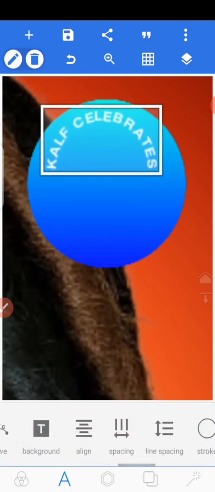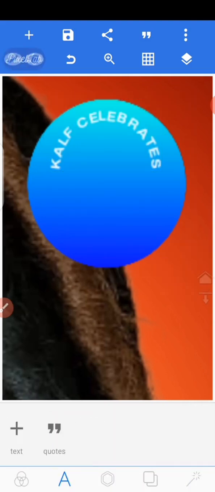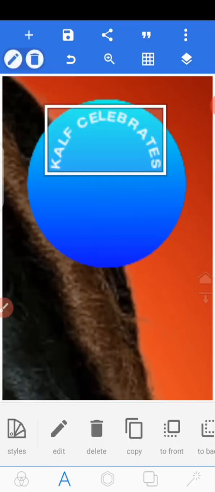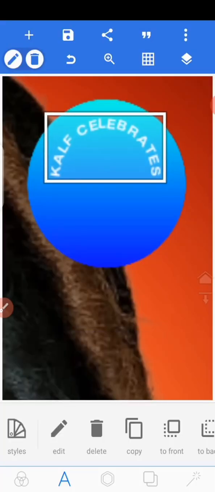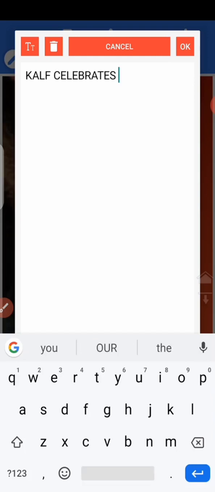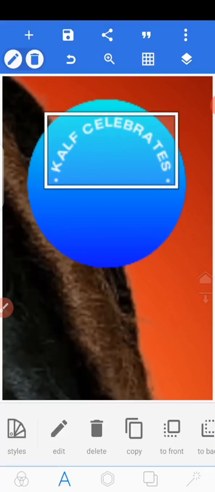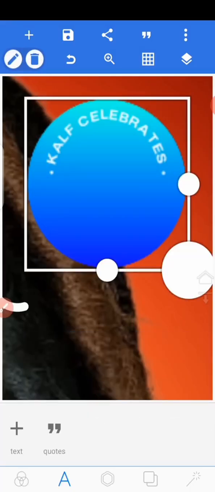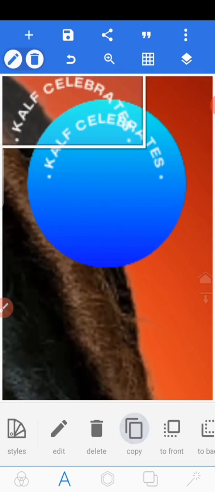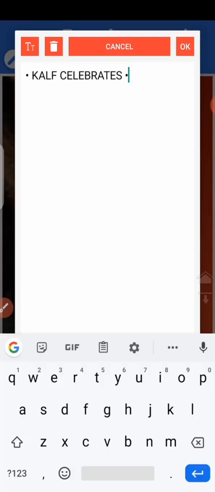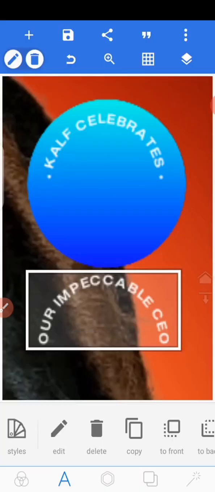So we have this, and you can see it now, before we even add spacing to it. I'm going to add on this so that the text is fuller. You see, it even covers the place. So I'm going to copy the same text now and add on the remaining part. Impeccable leader.